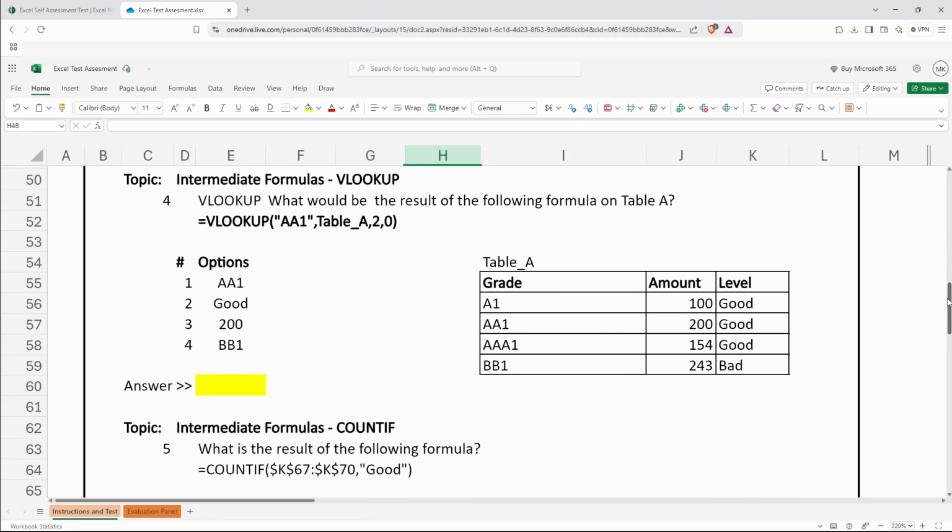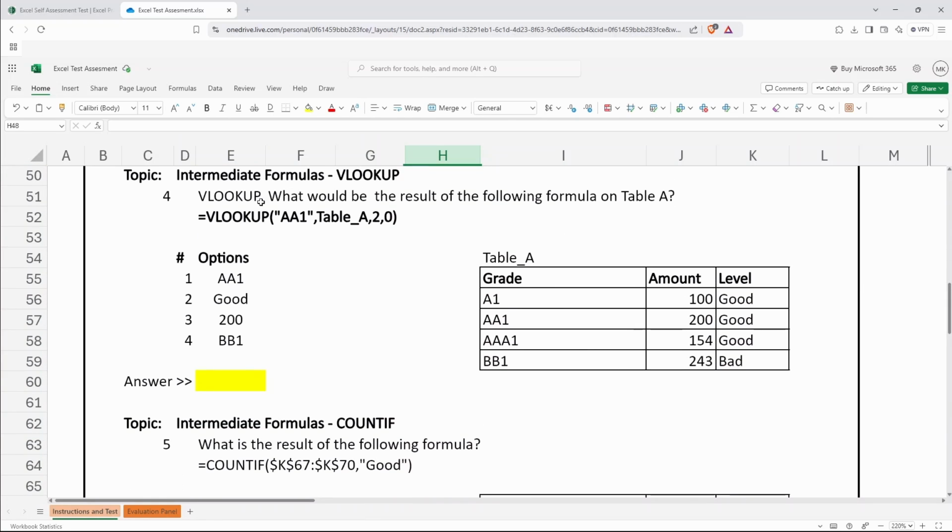Lookup. I love VLOOKUPs. So, intermediate formula, VLOOKUP. What would be the result of the following formula on table A? VLOOKUP AA1, table A, 2, 0. So let's see what that's going to do. So it's doing a VLOOKUP. It's looking for this string, so AA1, in this table here. So it's going to look at this. It's going to find this row here.